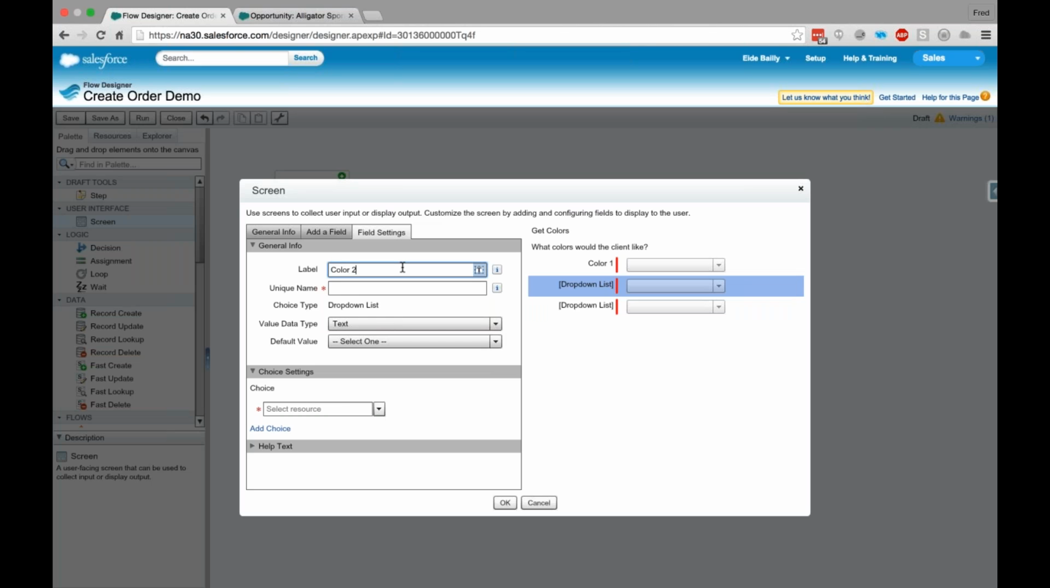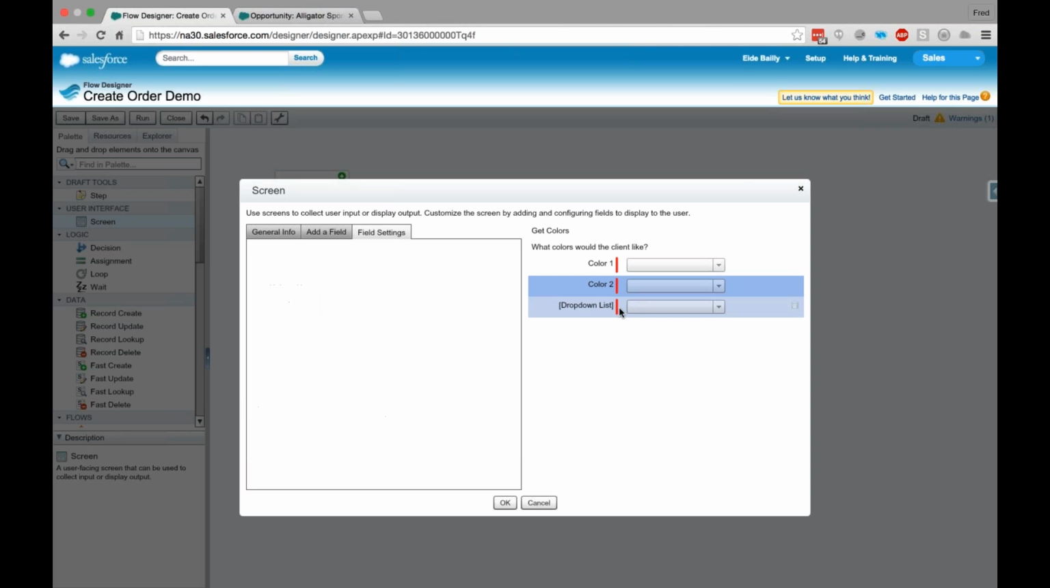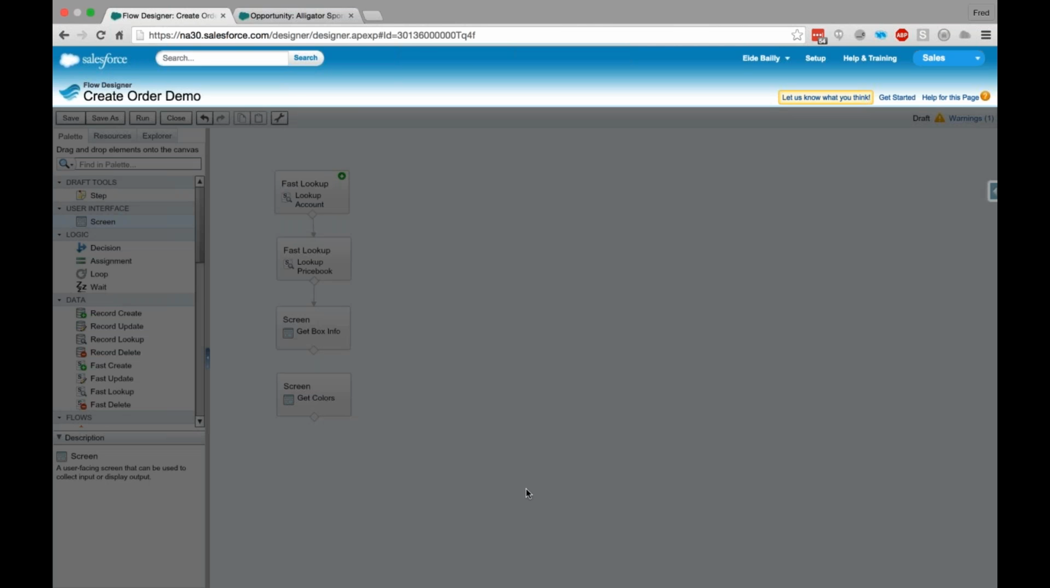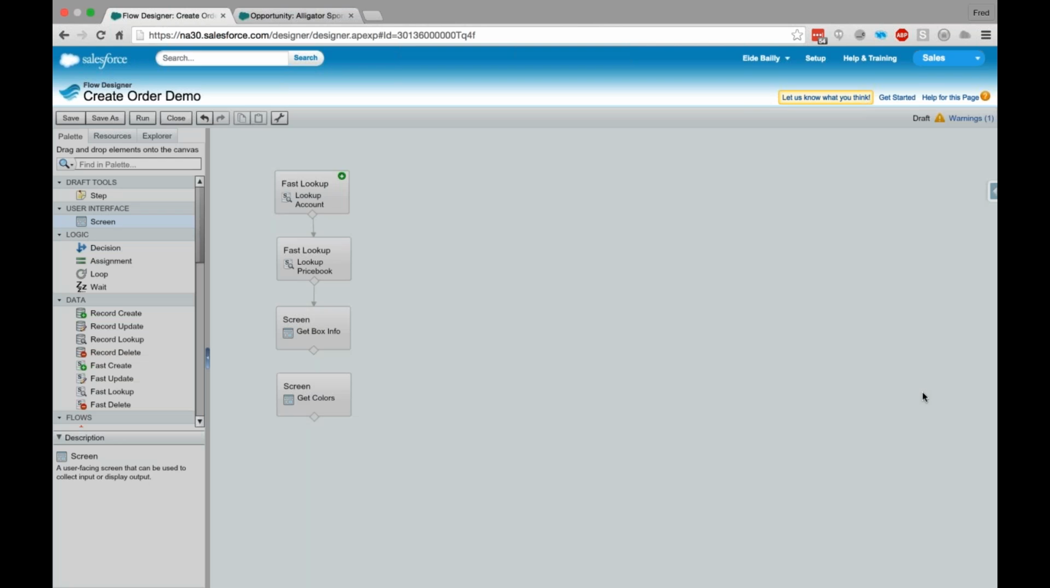So let's go ahead and do the second two here real quick. And you see I've already created this variable, so I can just reuse it. I don't have to create it again, which makes it really nice. We can very quickly go through these. Okay. So that's our next screen that the sales rep is going to see. Let's go ahead and link those.